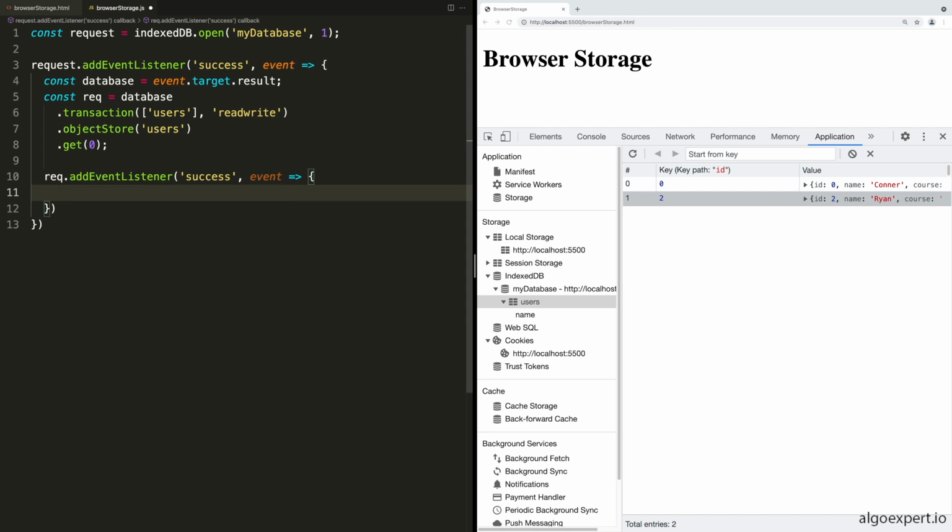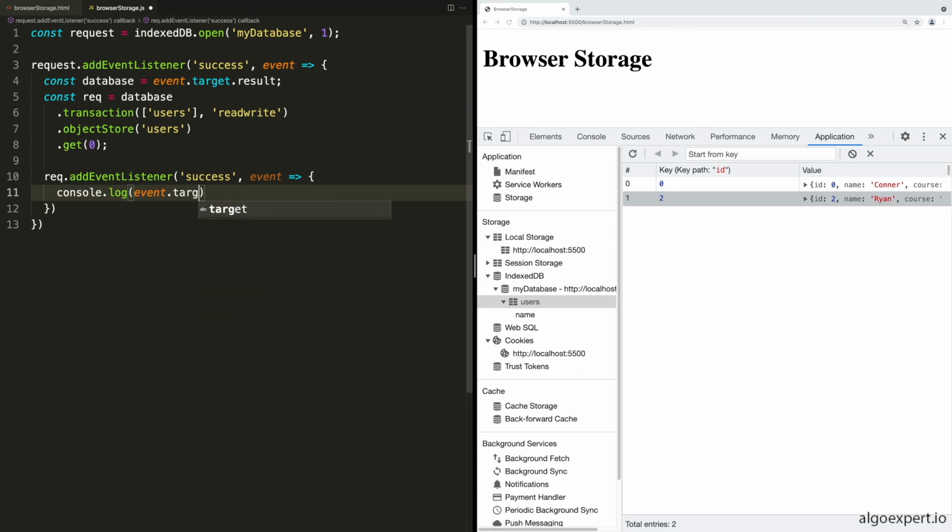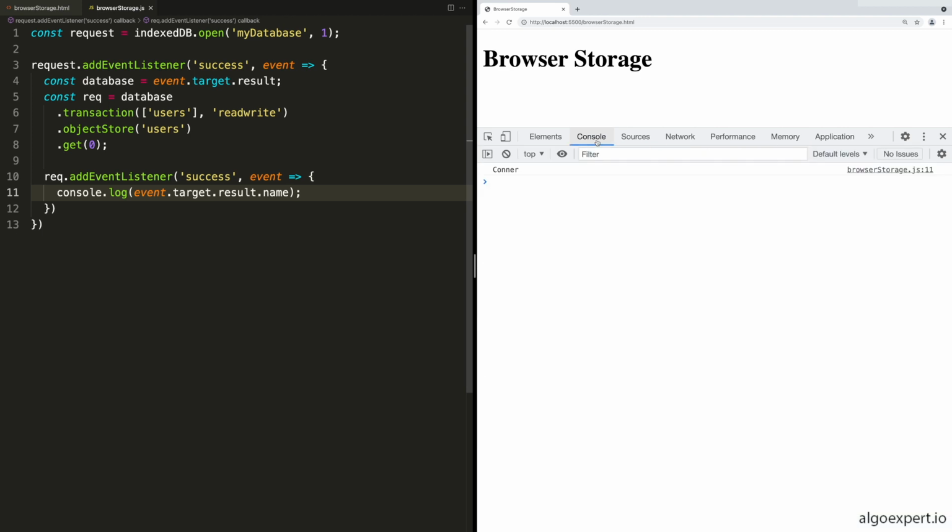And whatever value we got is going to be saved in the event.target.result. So we can say console.log event.target.result. And for example, we could get the name. So we can say .name. Okay, so let's save this. And in the browser, we can come back to the console. And you can see we logged out Connor because Connor has the ID of 0, which is what we got from the database.